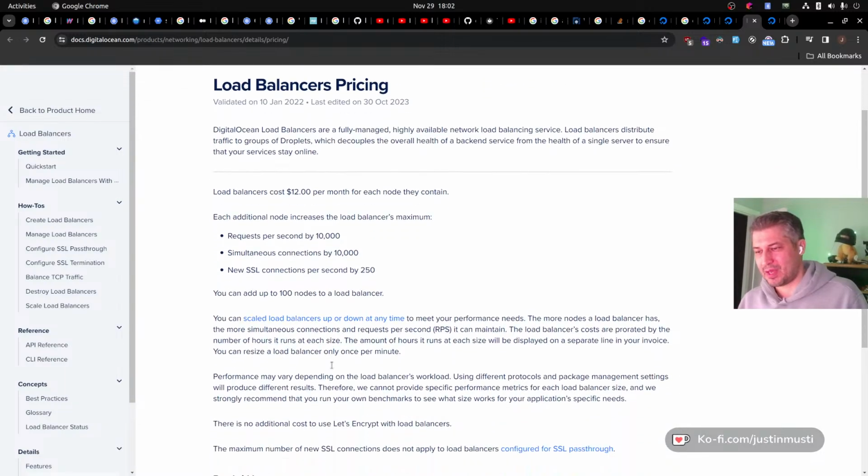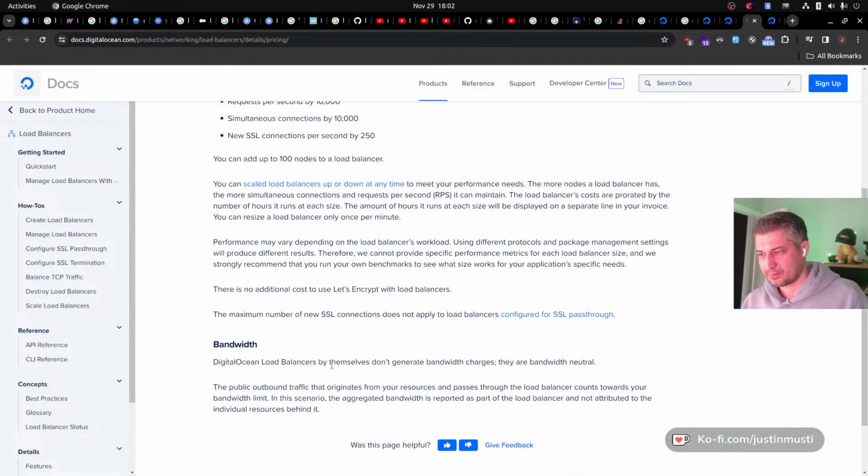That's not bad. You can scale load balancers up and down at any time to meet your performance needs. The more nodes the load balancer has, the more requests per second it can maintain. The load balancer's costs are prorated, and the amount of hours it runs at each size will be displayed on a separate line in your invoice. You can resize the load balancer only once per minute.